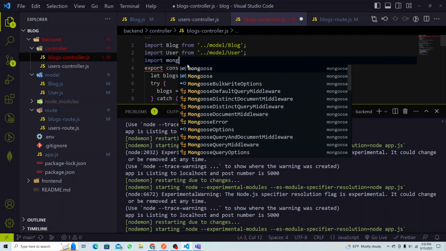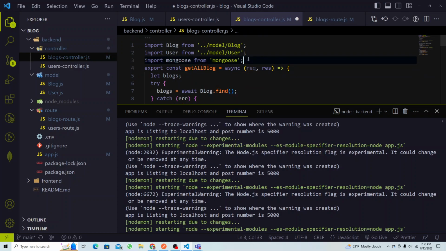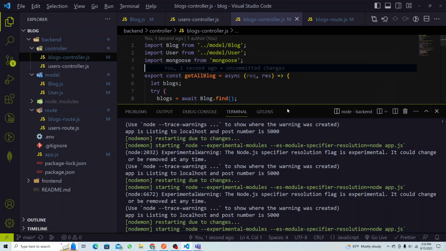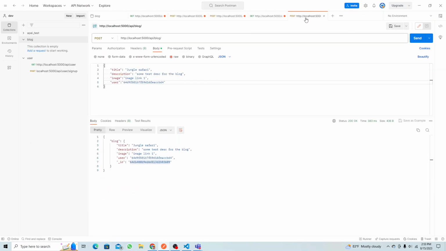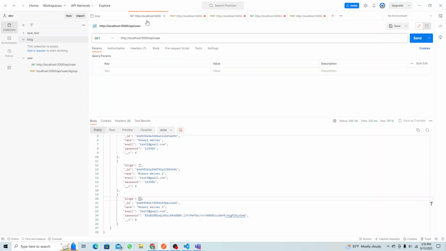Import mongoose from mongoose. Okay, so I have to try again, so let's add again, and this time jungle safari again. And what I'm doing, okay, user ID is the same person, so the same person can create many blogs. Okay, so this is the blog 2, and 3. And the image link, you can leave it, it's just a string. Now let's send the request. Okay, so now hopefully it will work.